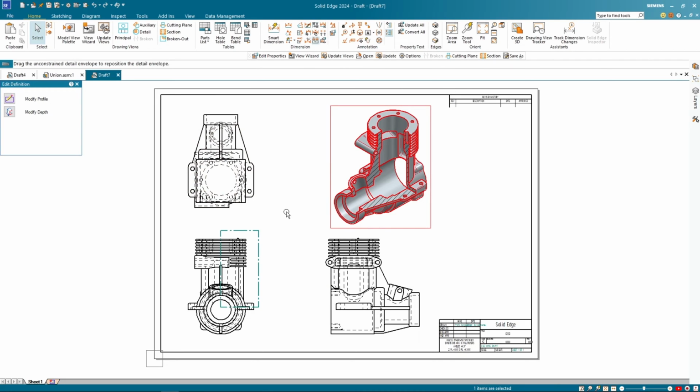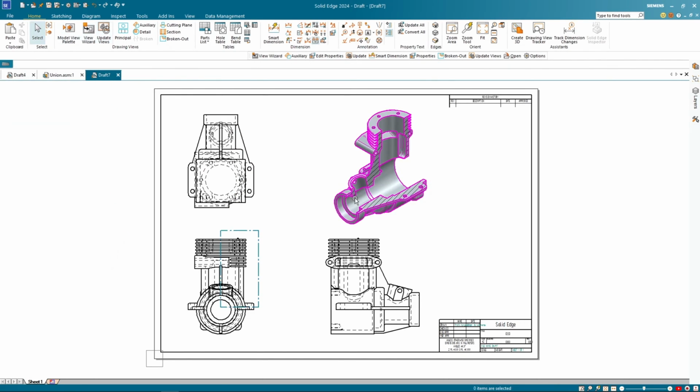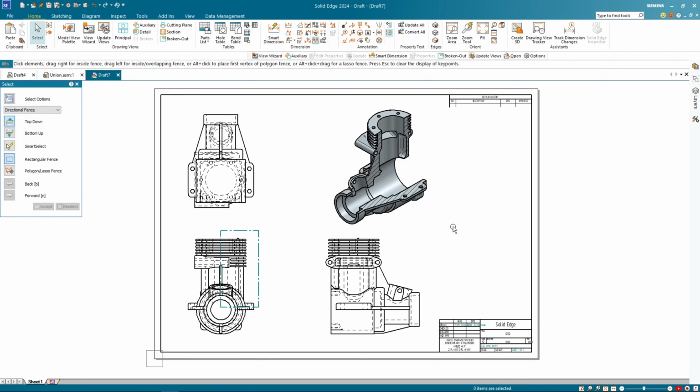Now again, this view is out of date, so I'll have to update my views, and this is what my new depth looks like. So this is how you can also edit the already placed broken out section views.